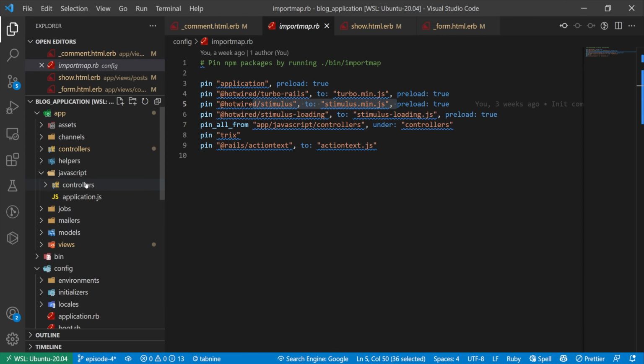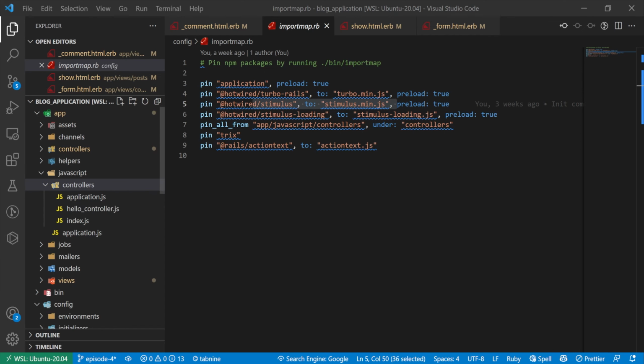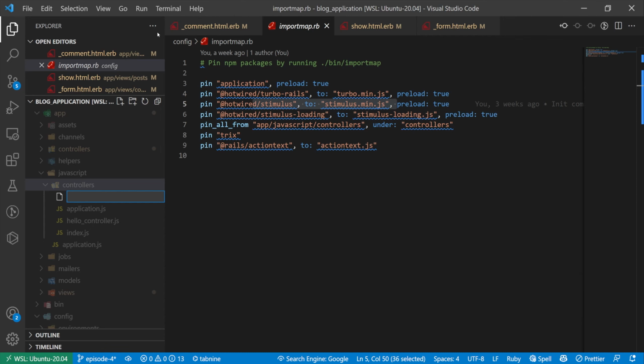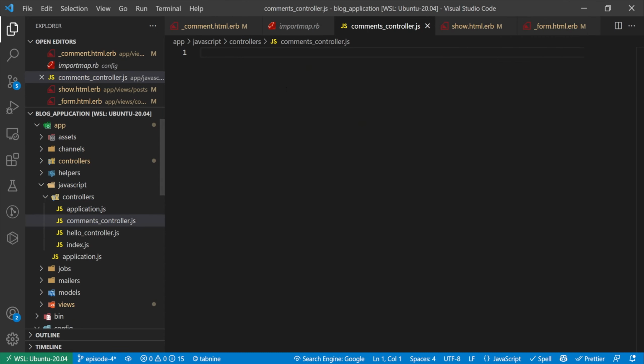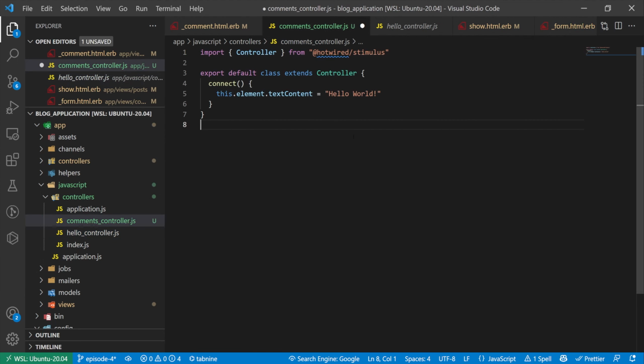So if we come into JavaScript controllers, we can create a new file. Let me just check and see what I name this. If we right click new file, we'll say this is the comments_controller.js. And in here, we can actually come into the hello controller. We'll just grab all of this and paste it into the comments controller. So the first thing it does is it imports controller from hotwired stimulus. That's fine. The other thing it does is it creates an export default class that extends controller.